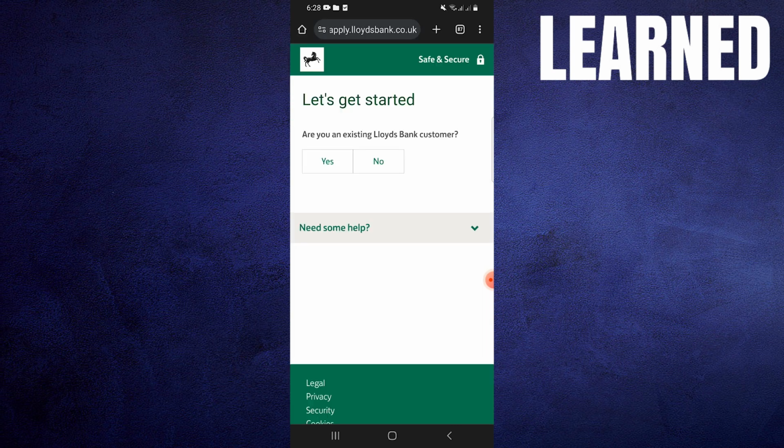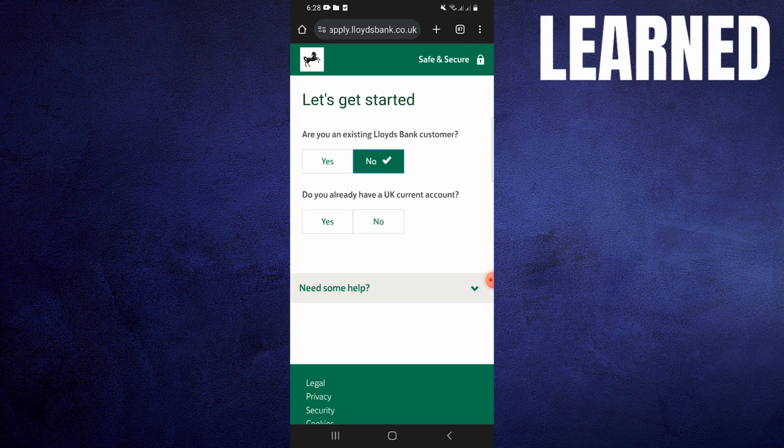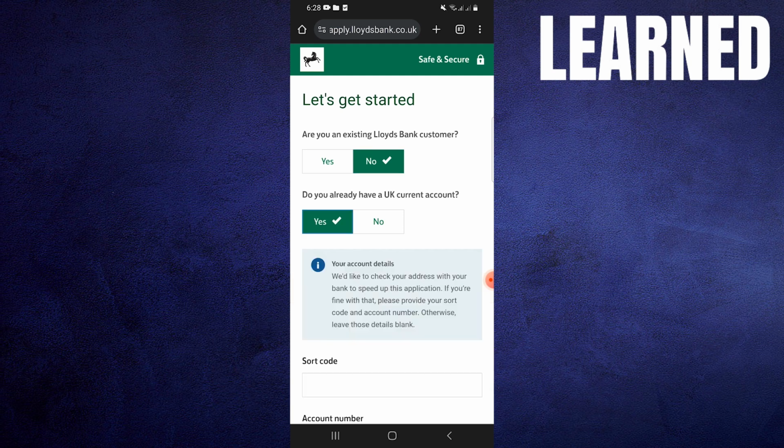So get started choosing the option between Yes or No. Choose the No option if you are an existing Lloyds Bank customer. Then choose the next question. Do you already have a UK current account? And choose the option Yes.